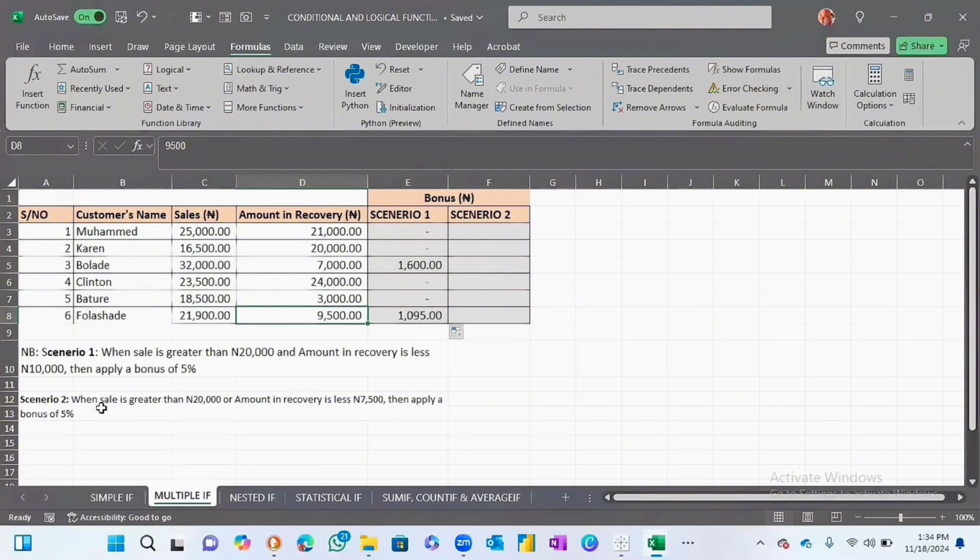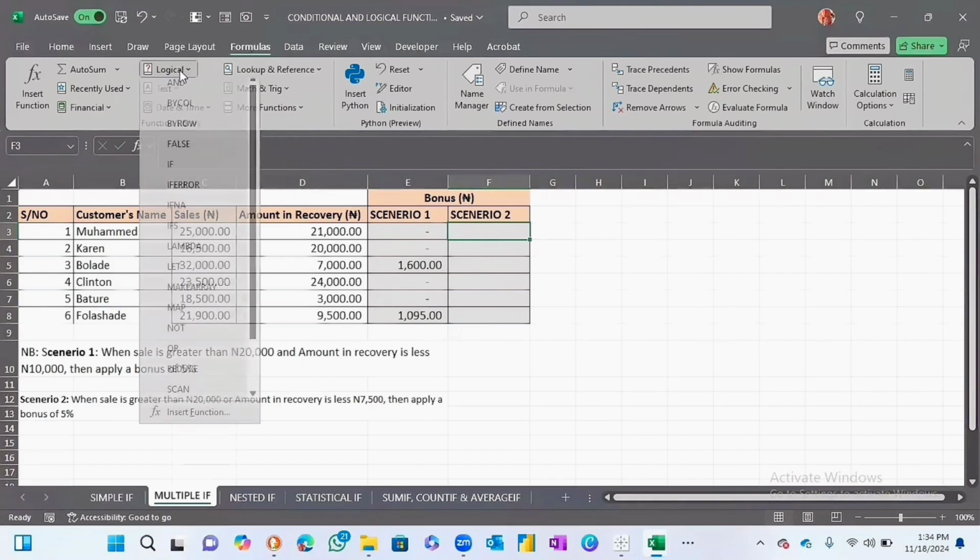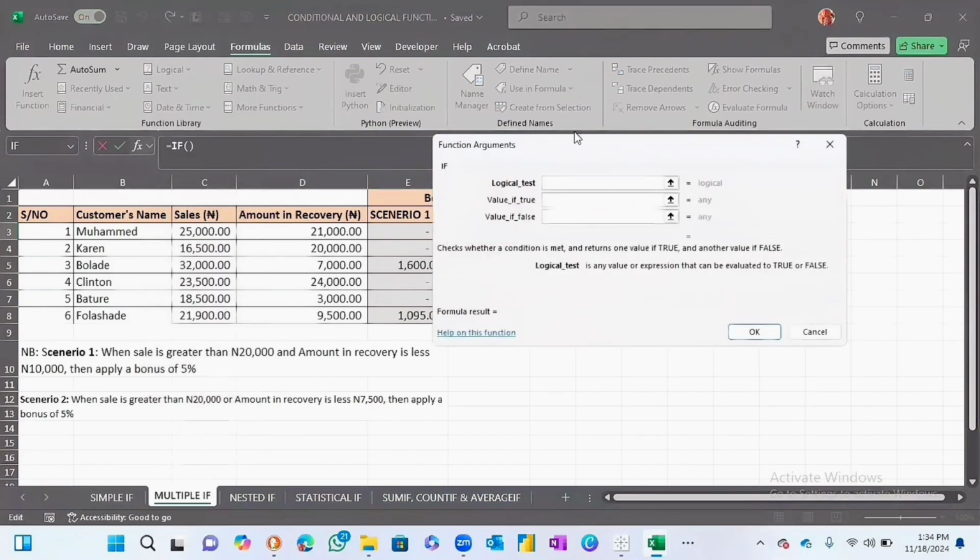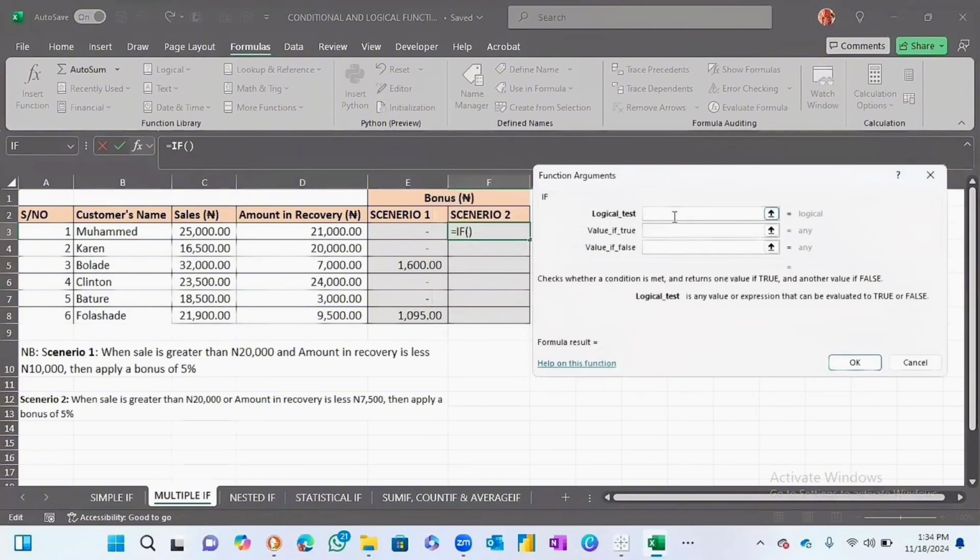Scenario 2 says that when sales is greater than 20,000 or amount in recovery is less than 7,500, that means if you meet any of these conditions, you get the bonus. So for scenario 2, let's use the dialog box. We go to Logical and we go to IF. The dialog box is open. Now, what is our logical test? Don't forget, one of the two conditions should be met. So in that case, we cannot use AND. We'll now introduce OR.